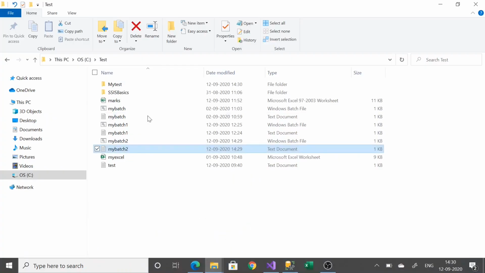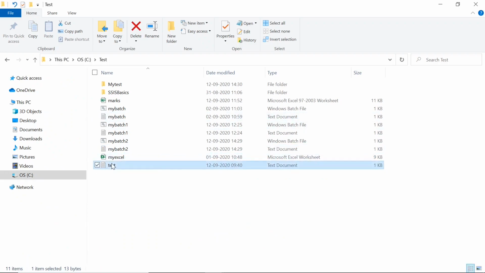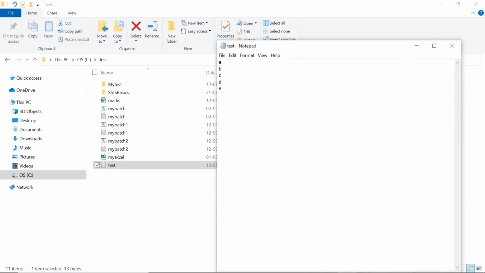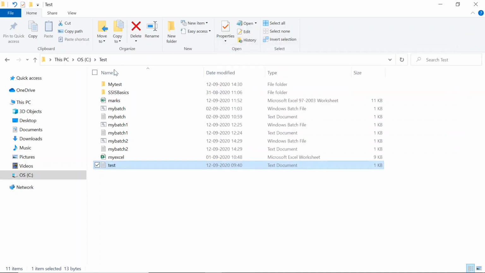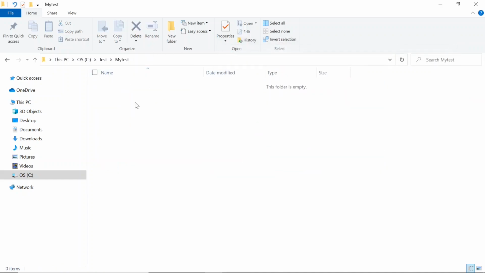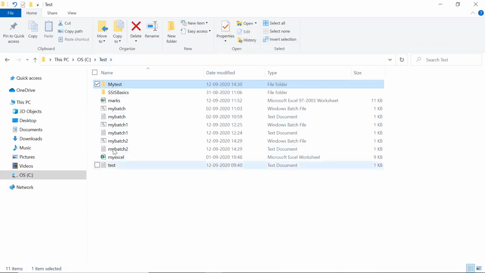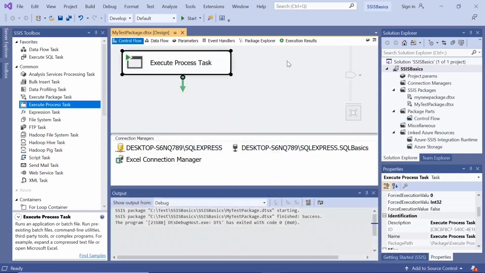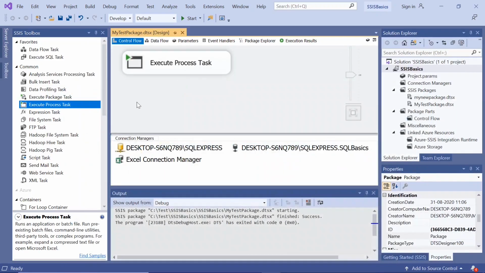Let's go back to test. The test file has come here to C test. It has disappeared from my test. So we moved to my test directory and moved it back to C test. So that's how we can use these batch files.